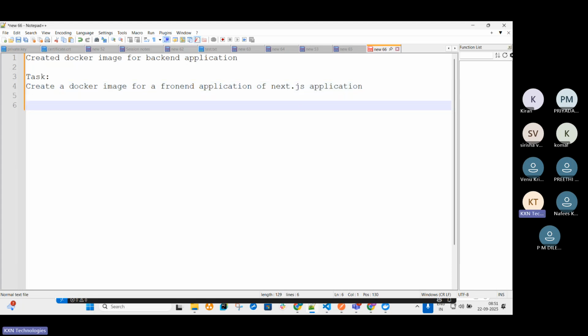Okay. So also, now in our example we have used a Python Slim image, right? So let's create a, I think this task is not required, but that's fine. Create a Python image itself. Now, see, for doing this task, what you need to do is you need to understand. So create a Docker image for a front end application of Next.js, for example.